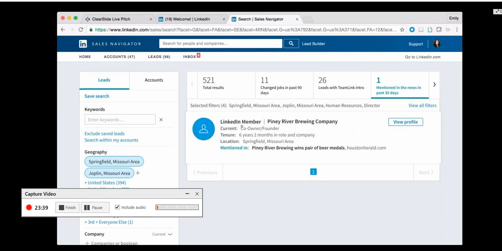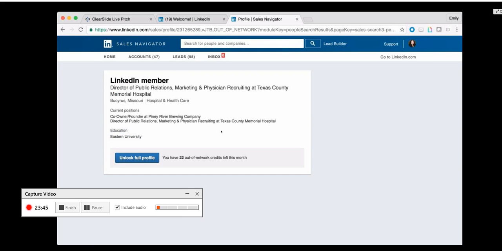And so, for example, I would just click on this little profile of theirs, and then you unlock the full profile here. And it looks like the Director of Public Relations Marketing position at this hospital. When I click Unlock Profile, all of his information, his full profile, would now be made visible to you, and you would never need to unlock it again. His information will always be available to you. So I'll hit back.